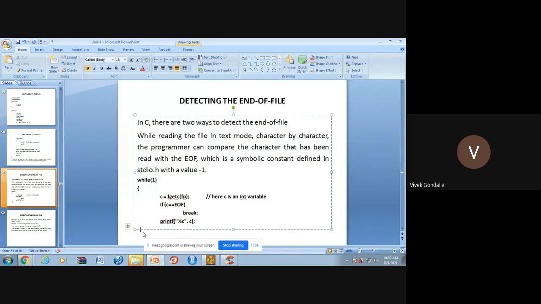What is the meaning of end of the file? When the data is not there anymore, then it will be considered as the end point of your file. So suppose I am reading some data from a file. How will the function get to know that after this point there is no data? So it will detect the end of the file. So it will read the data up to the end of the file. After that it will not read, right?